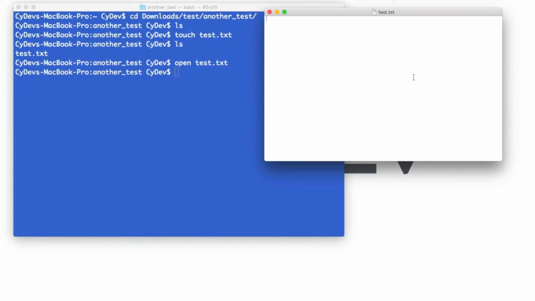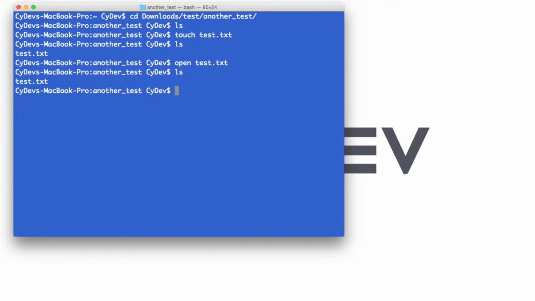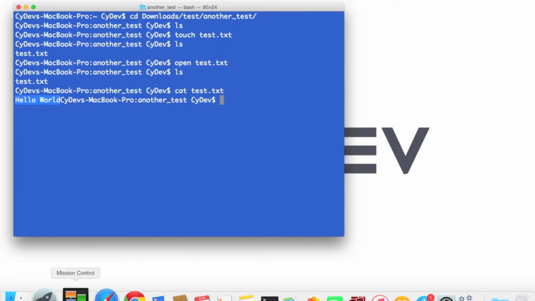So now I have this text edit software, hello world. And now I just want to save that and close. So now if I come here, I have the test.txt file. I'm going to type a command cat test.txt, and what this cat command does is it lets me know what is in that file, and as you can see here, it printed out hello world.